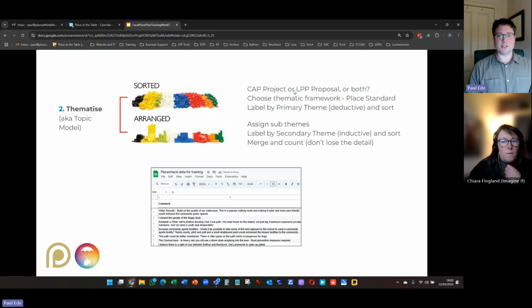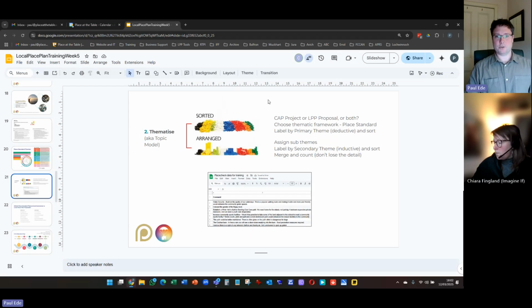But what I've tried to do to summarize is break it up into CAP and LPP ideas, assign a primary theme according to the place standard, make it more granular by bringing all the stuff together that's basically saying the same stuff within each theme. And then you can merge the comments. You can see really clearly that these 10 comments are talking about basically the same thing. You merge them and give a count next to them. So you're breaking down the data into manageable chunks and you're coming up with a framework. So coming to an end with my bit of the show.